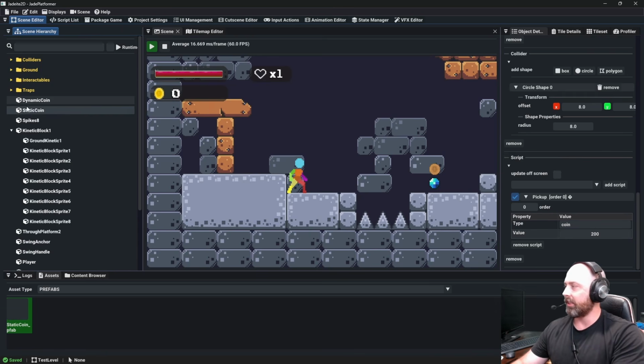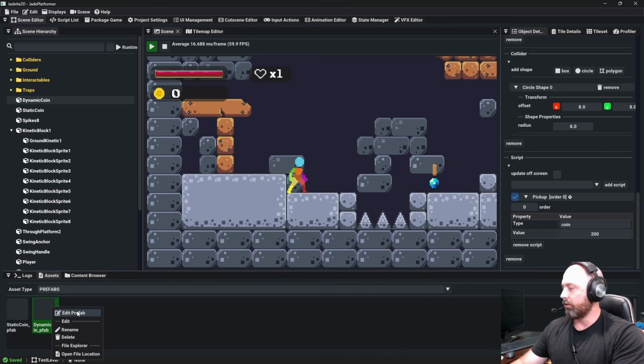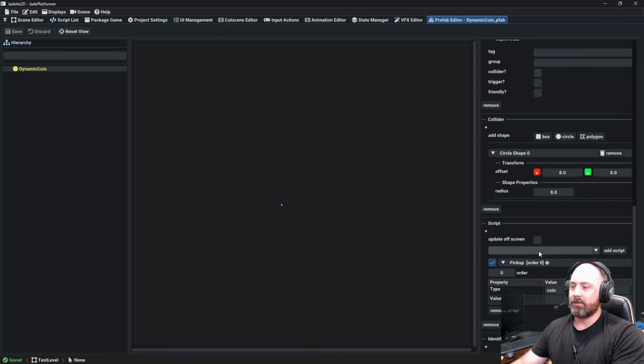Okay, so what I can do here is go to dynamic coin and create prefab, and it automatically creates my dynamic coin prefab. I also have a prefab editor. I don't know if I showed you guys this, but we can go to edit prefab here, and then it opens up this editor. It's still a little bit buggy. Not sure why it's not zooming. I used to be able to zoom. I must have changed something, but that's okay. Anyway, that's it right there. It's a dynamic coin, and you can see all these different components, and you can change them.